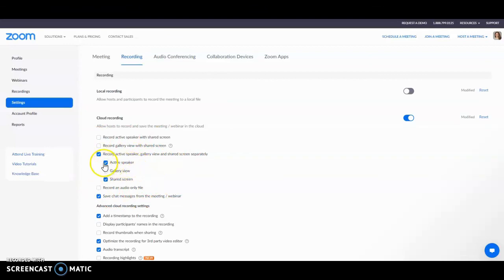If your students are going to be participating, then you'll also want to uncheck that active speaker box. But if it's just you, then you can leave that checked. But definitely make sure you adjust those settings at the end.